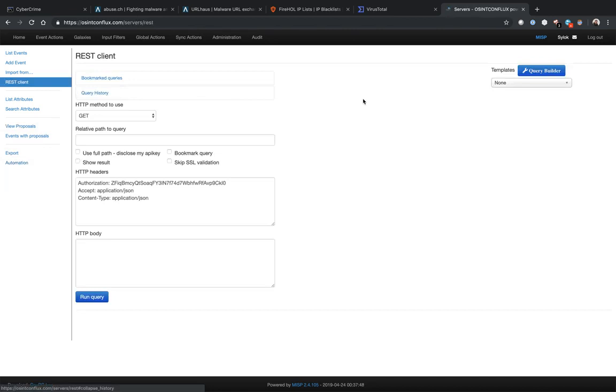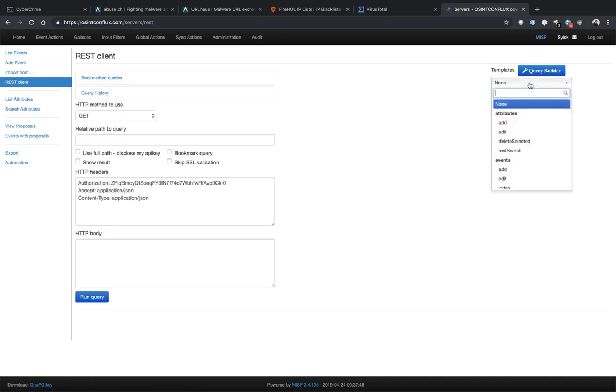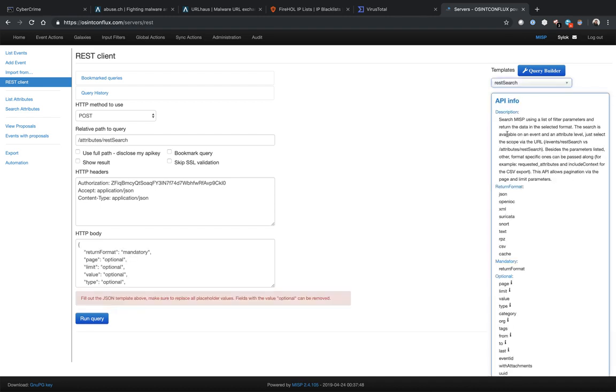This is relatively new. It's a built-in REST client, so you can play with the API in the GUI. It actually has a template builder, query builder, if you don't know all the terms, or you can write it yourself. So we want to search. And then it puts this into the body, and you just fill out which sections you want to search on. And you can, so we want to return in JSON value.